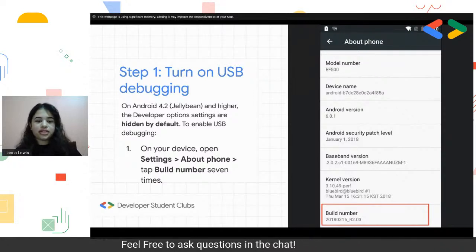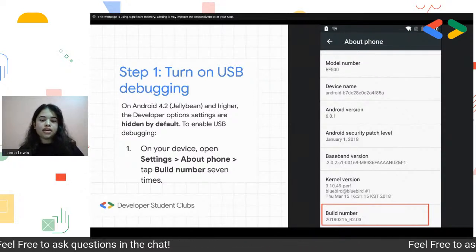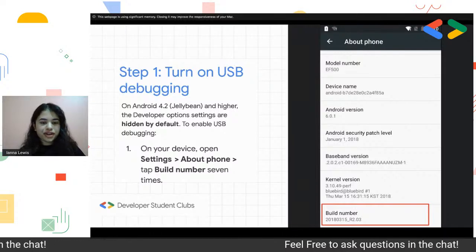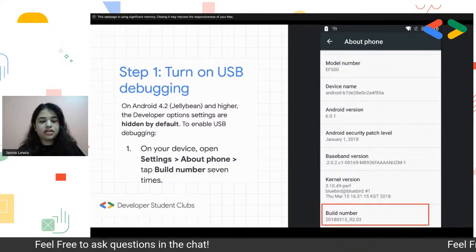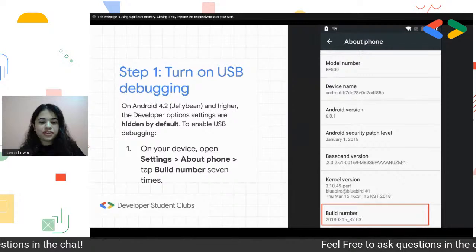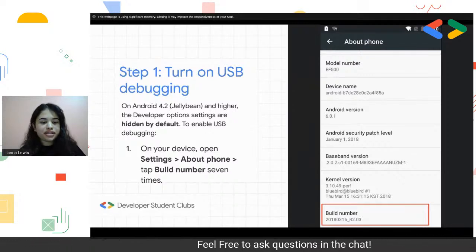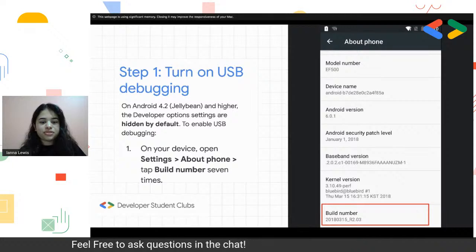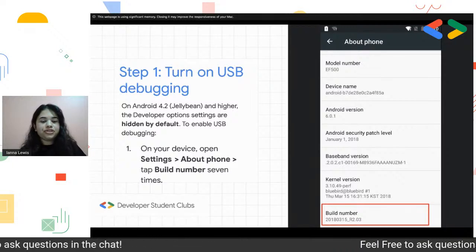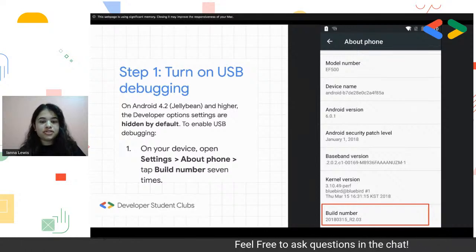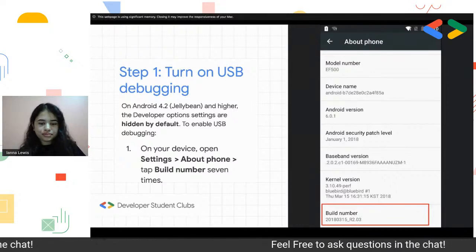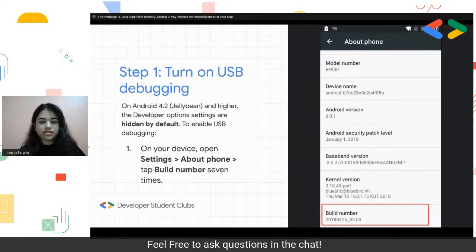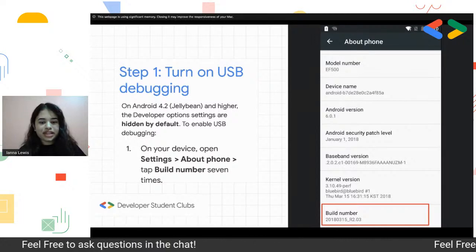Okay, so step 1 is turning on USB debugging. To let Android Studio communicate with your device, you must enable USB debugging in the developer option settings of your device. On Android 4.2 and higher, the developer option settings are hidden by default. So to show the developer options and enable USB debugging, on your device, you should open Settings and search for About Phone. And once you click on About Phone, you should scroll down and you should find Build Number. And once you see Build Number, you should click on that option 7 times continuously.